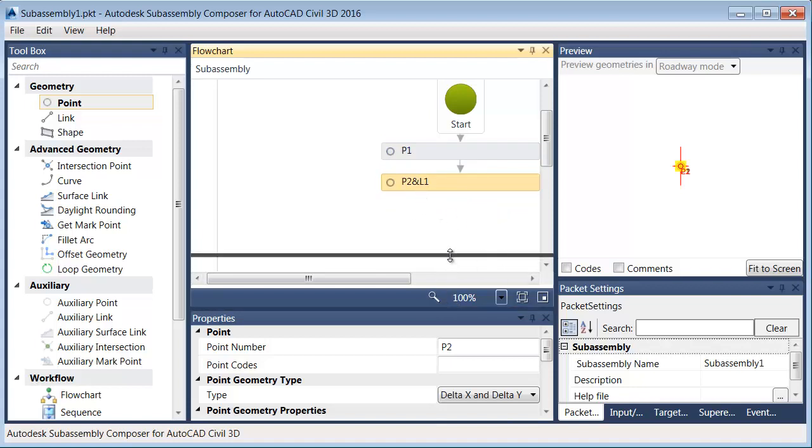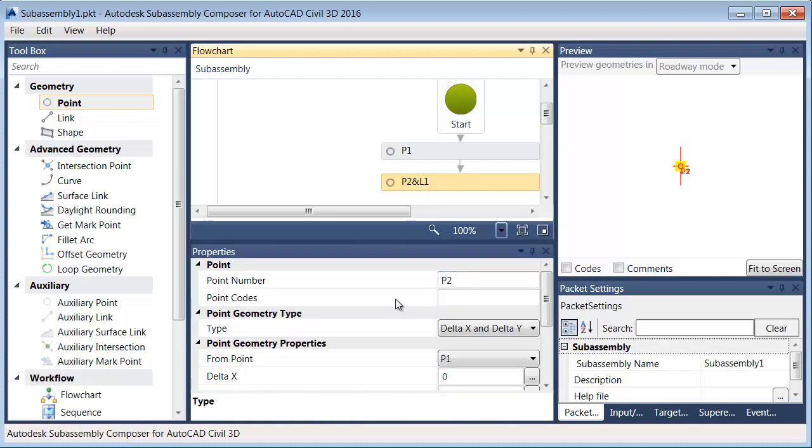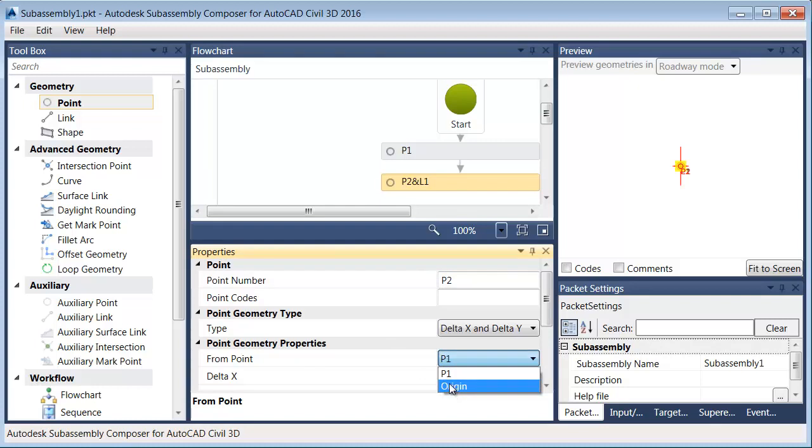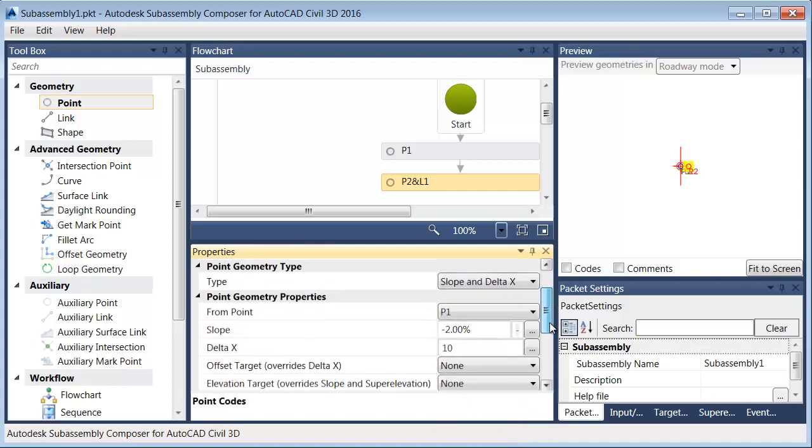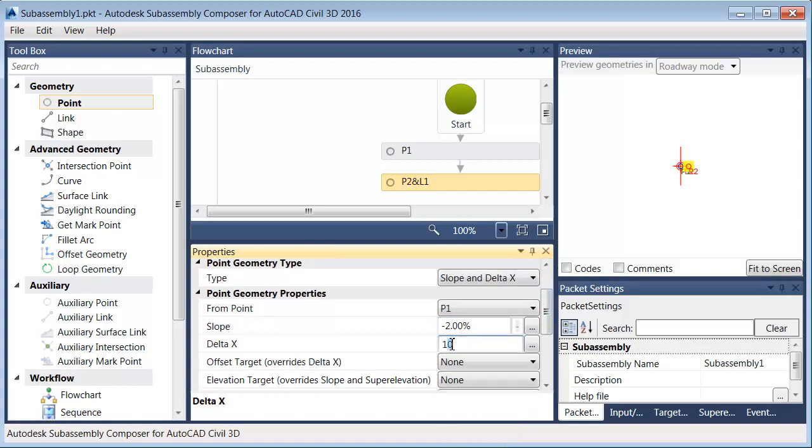Let's come down to properties. I can see it's point number 2. It is placed relative to point 1. I could also make it relative to any other point that occurs before it. I'm going to make it relative to point 1. We'll say that we're going to create a lane, and my lane is going to be 12 feet wide, and we'll say it has a 2% cross slope. So I would like point 2 placed via slope and delta x, and my slope is going to be negative 2%. My delta x, or my distance in the x direction, is going to be 12. Let me press enter. So I've just placed point 2.